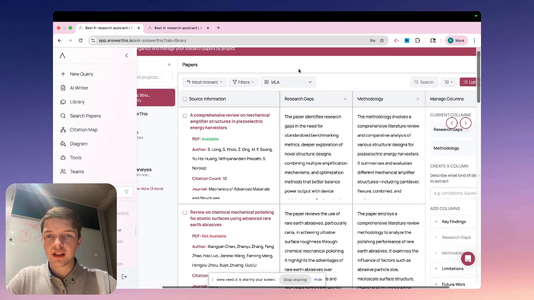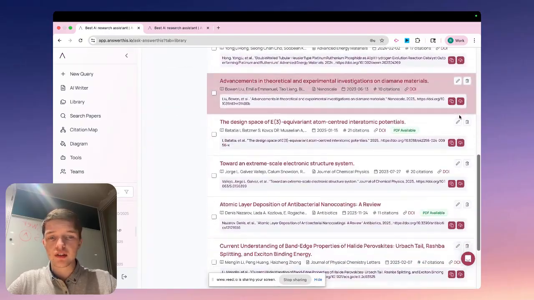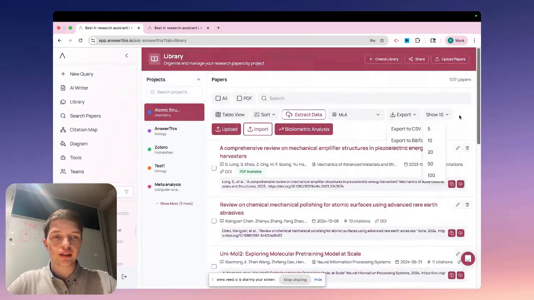Now, if we click off of this table view, we can next export the research papers in our library. To do this, we press this export button. We can export to CSV or BibTeX, say if we wanted to then insert it into something like Zotero or Mendeley.